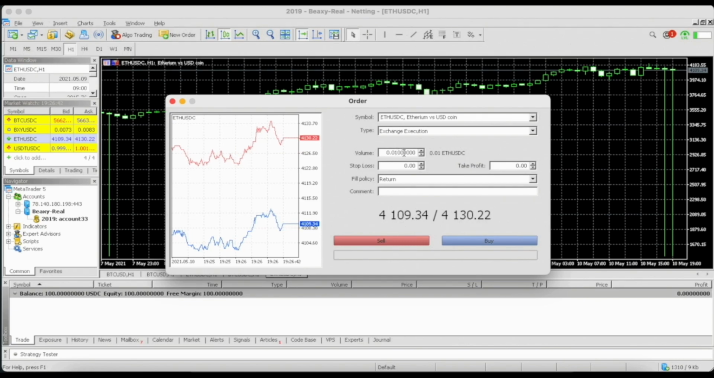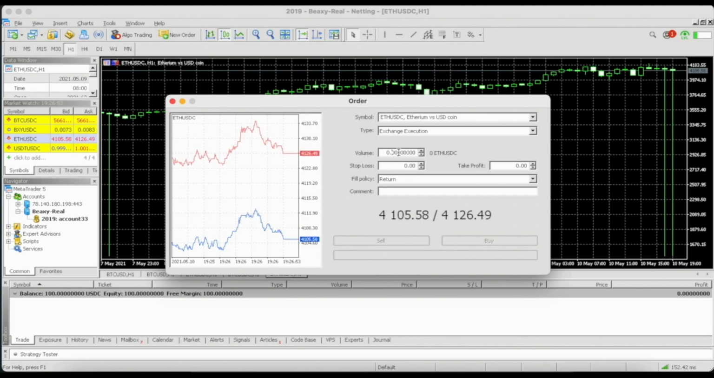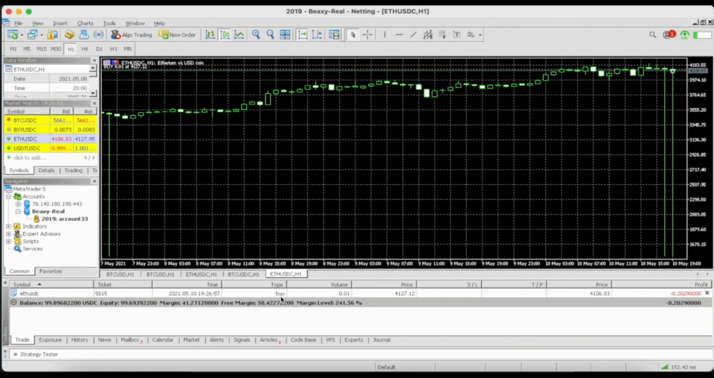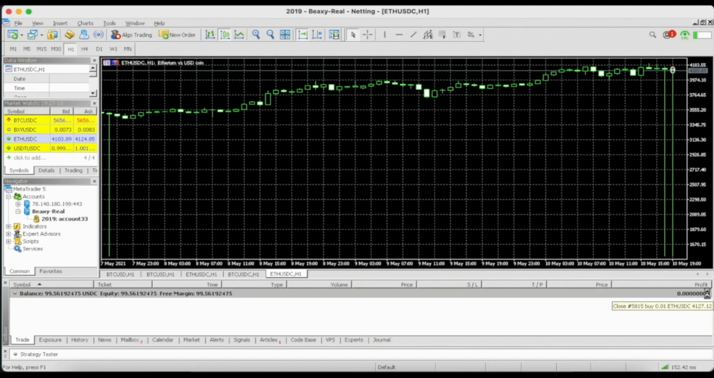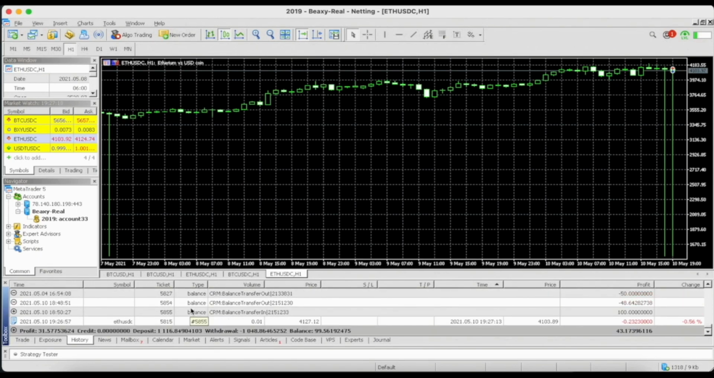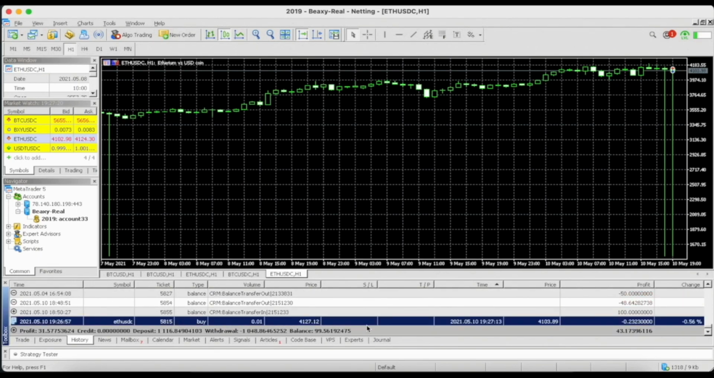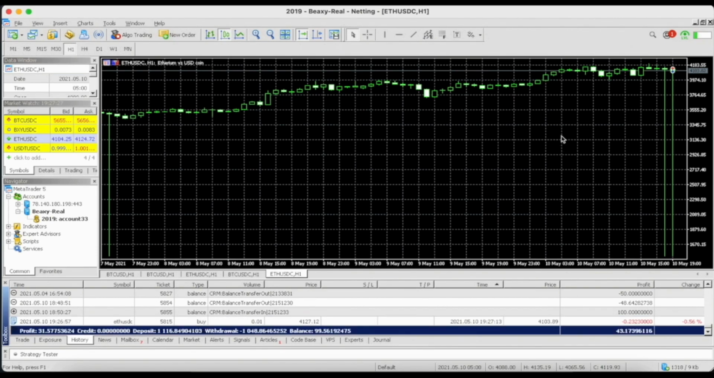Let's go back up to new order and exchange execution. And this time we'll just do a standard market order for 0.01 ETH. We could see the trade open there with a small 20-cent loss. Oh well. And to close the trade, you could just click the X there. So it's pretty seamless getting in and out of positions, even when manually trading on MT5. And we have the history tab. We can see that trade that we just opened and closed, and we ate that 23-cent loss.